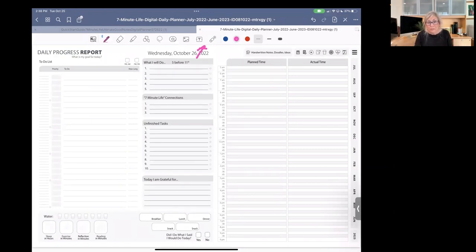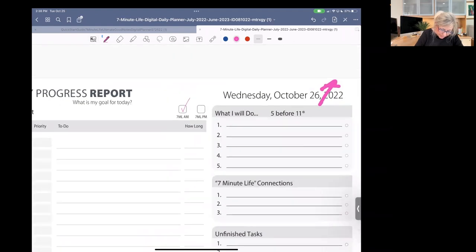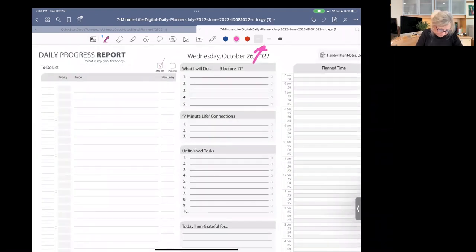So with the 7-minute life, we talked about the fact that there are 24 hours in a day, 1,440 minutes. That breaks down into 14 minutes, 7 minutes in the morning, and 7 minutes in the evening. I'm going to actually take 7 minutes in the morning, and I'm going to plan out my day.